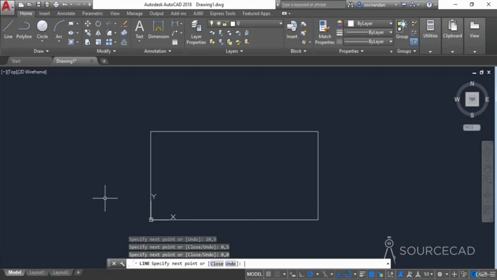Now press enter again to exit this command. So these are the two different ways of making the rectangle. Now this method of using coordinates will not work if you use any other point instead of origin as the starting point.